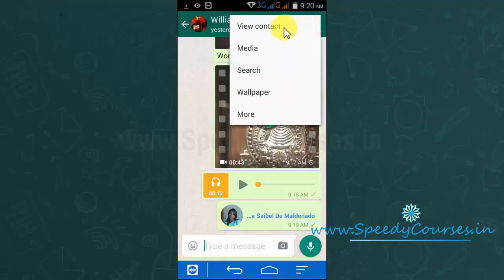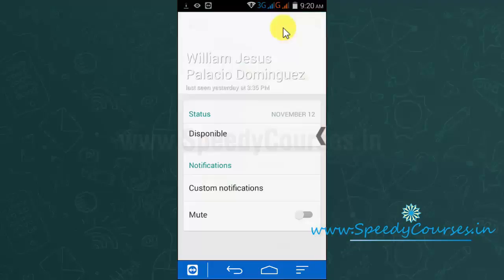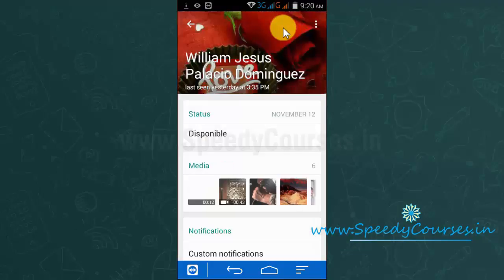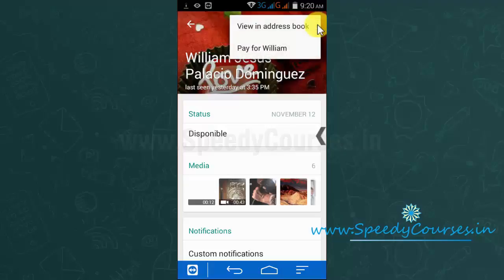If you want to see the profile of the person you are chatting with, you can click on the View Contact. You will see his name identifier, profile picture, status, media, and notification settings. In the 3 dots icon of this area, you will have 2 more options: View in Address Book and Pay For, which means you decide to pay the WhatsApp subscription for the contact you are chatting with.